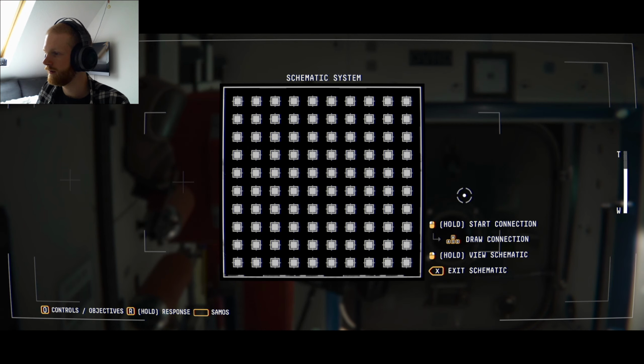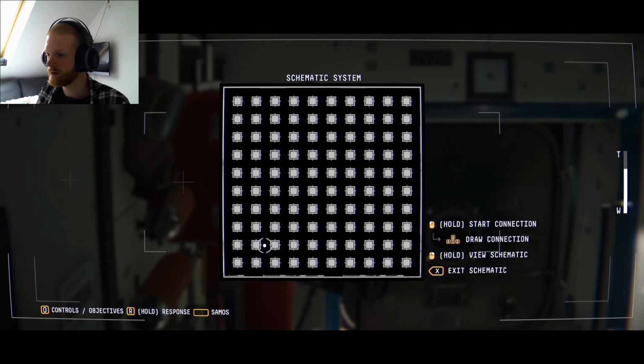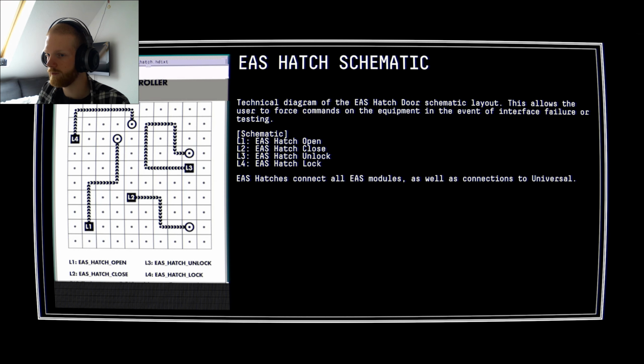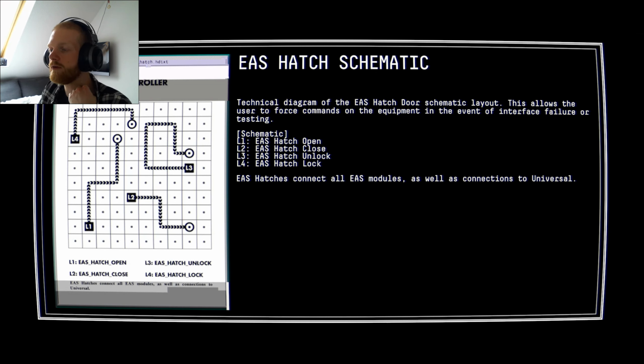Alright, let's start connection, draw connection. Oh, it's a view schematic, alright. So what do I do? Alright, let's do L1 first. Was that not right? L1 is three up, two to the right. Free up. Error, hatch is locked. No. Ah, alright, so that's to do the things. So unlock is L3. Alright.